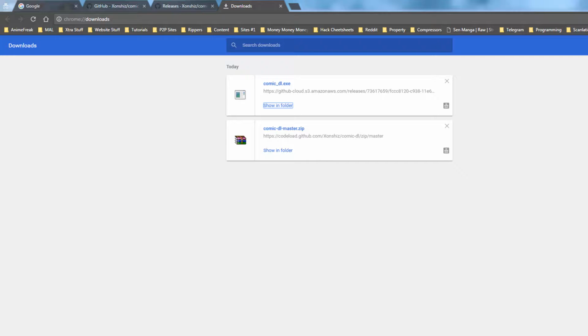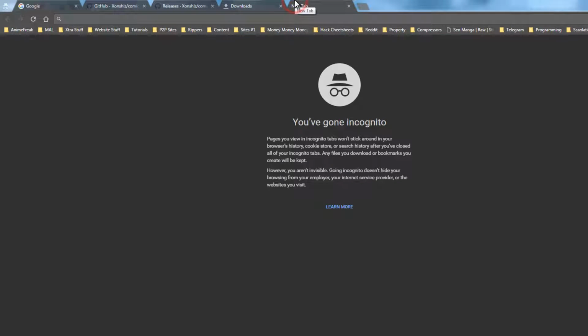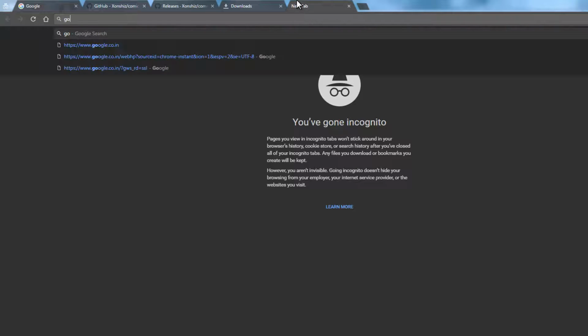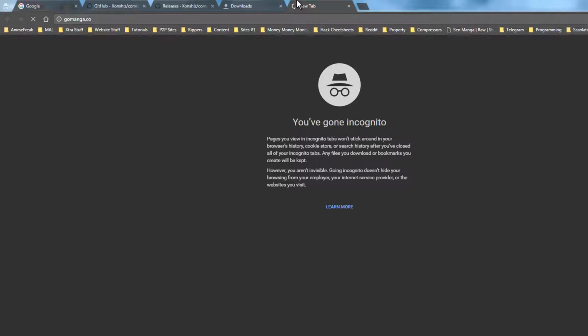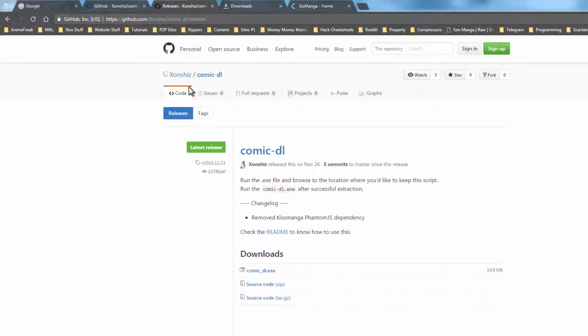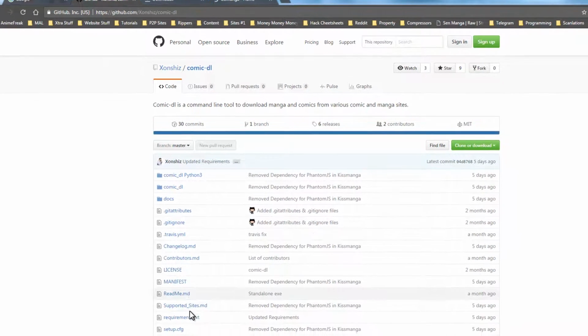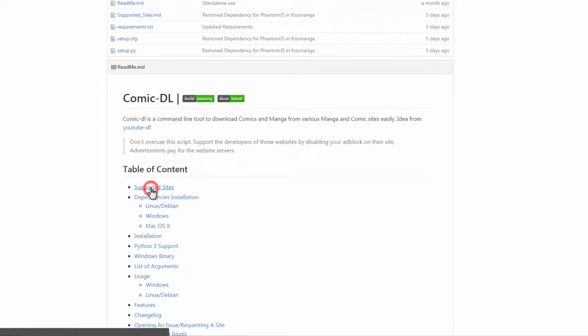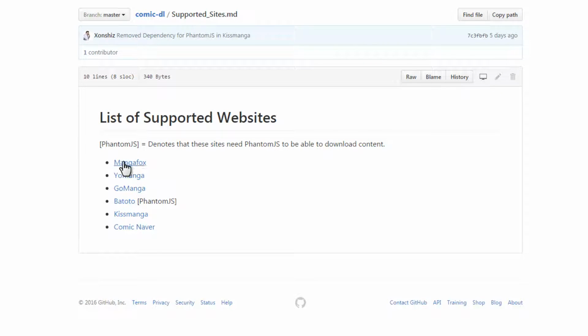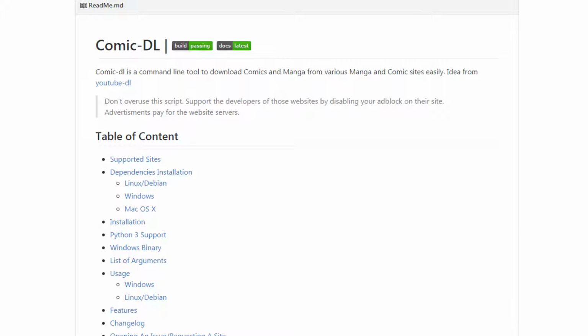Anyways, let's download from Go Manga. You can actually check the list of supported sites from this. Okay, wait, here it is. It should take you here. Currently, only these sites are supported, but in future, I am obviously going to make more. Now, remember this PhantomJS: any website that has PhantomJS written in front of it, you need to download an exe, that is phantomjs.exe. I'll show you that in a minute.